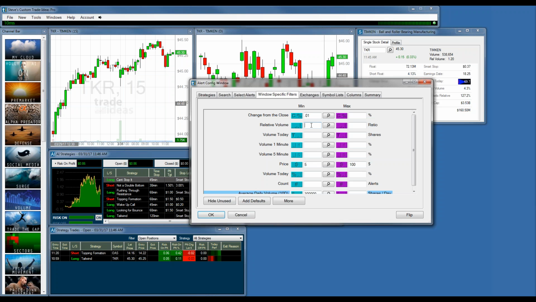So that dovetails into relative volume here. Relative volume, and what relative means is time of day.